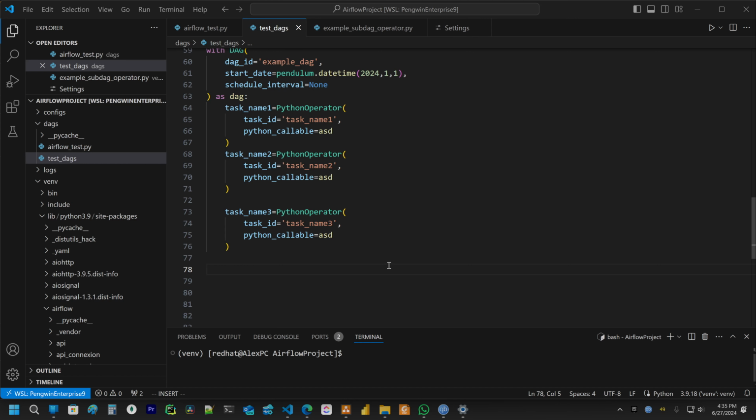Today I will explain a little about Airflow dependencies.